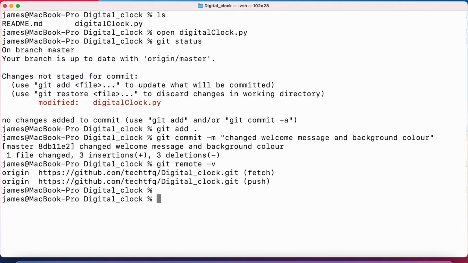The next thing we need to do is we just need to push these changes. So I can just say git push -u origin master.